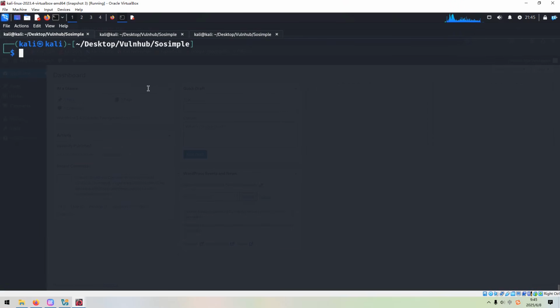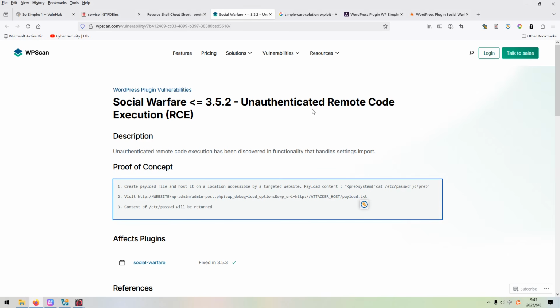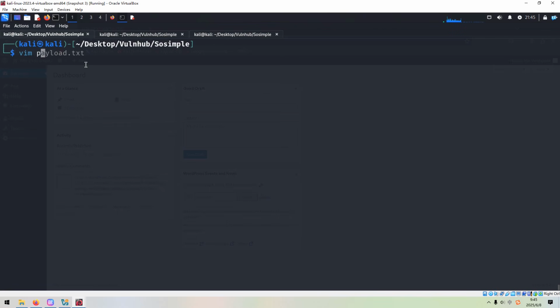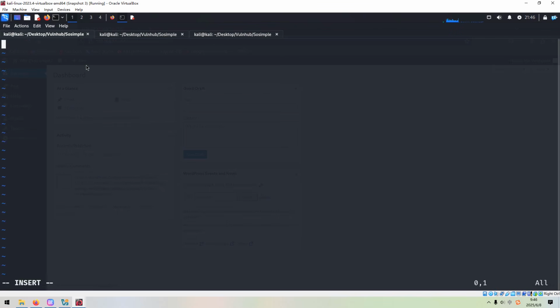So what can we do next? Maybe we need to take advantage of this unauthenticated remote code execution. So how to do it? Let me copy. And we can payload. And I'm going to replace this command with a reverse shell command.